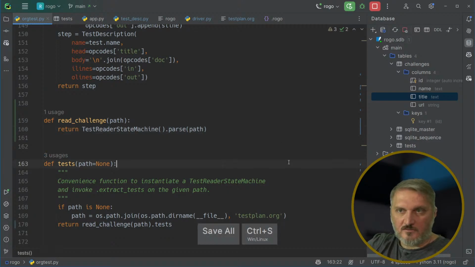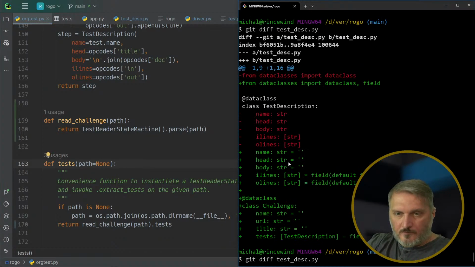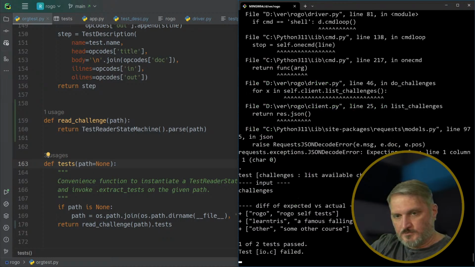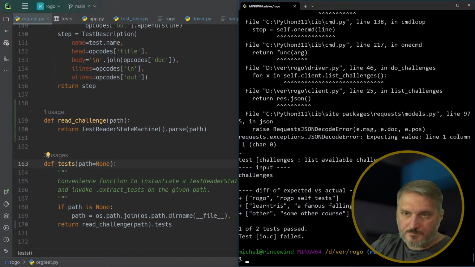I expect all this to still continue to work. And so if I say rogo test, it should test itself and everything should work. It did not.